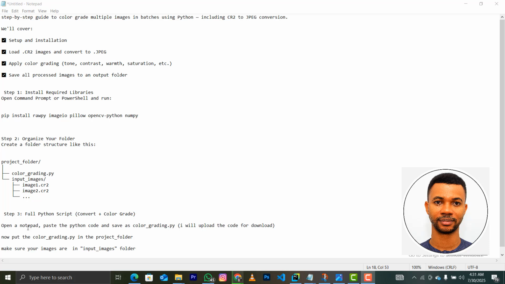Then the Python script is going to be copied and pasted on the notepad. Then we are going to save it as colorgrading.py. Then we are going to drop it inside this folder. This is the structure here. Then put the color grading in the project folder. Then make sure your images are in the input folder. So let's start.